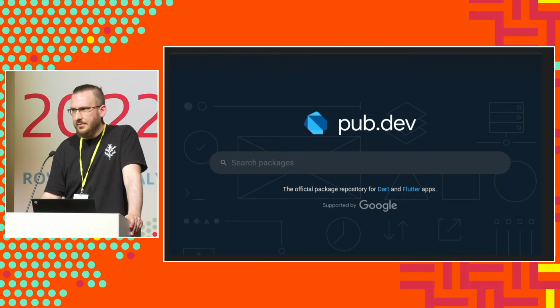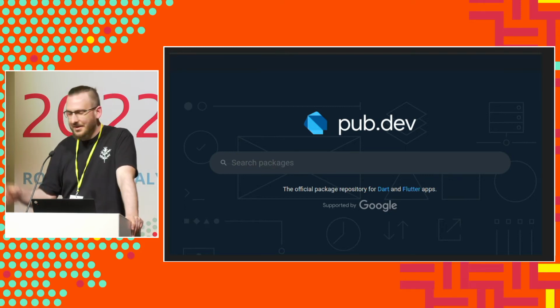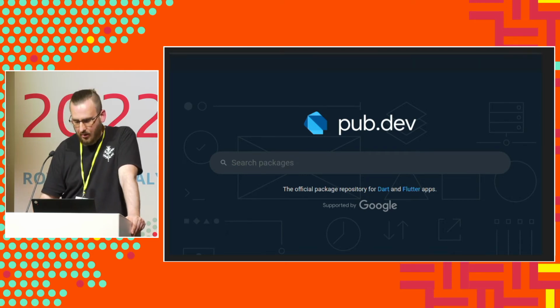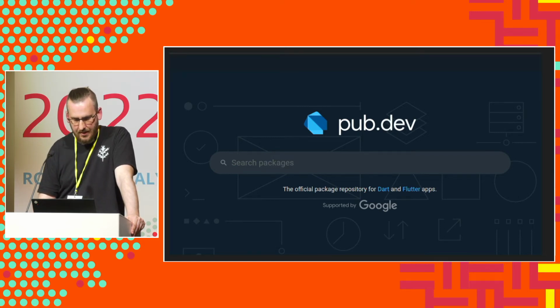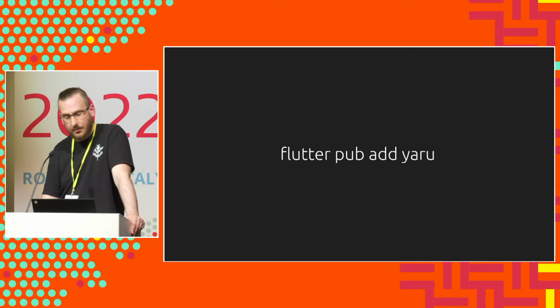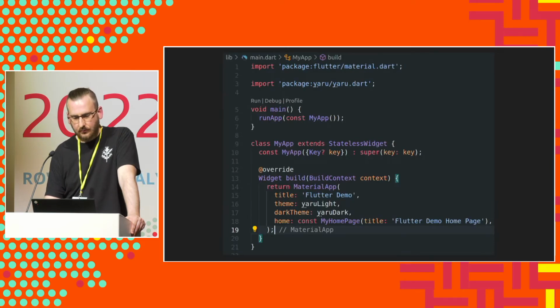If you want to have fun with XML, you can look it up and download an XML converter package, or if you want nice animations, you get all the animations you want, or whatever. So it's really great. You need to get yaru.dart inside there, which we did. You can get it with the following command: flutter pub add yaru. If you run this command inside your application's root folder, it gets added into your dependencies. And you can import it.